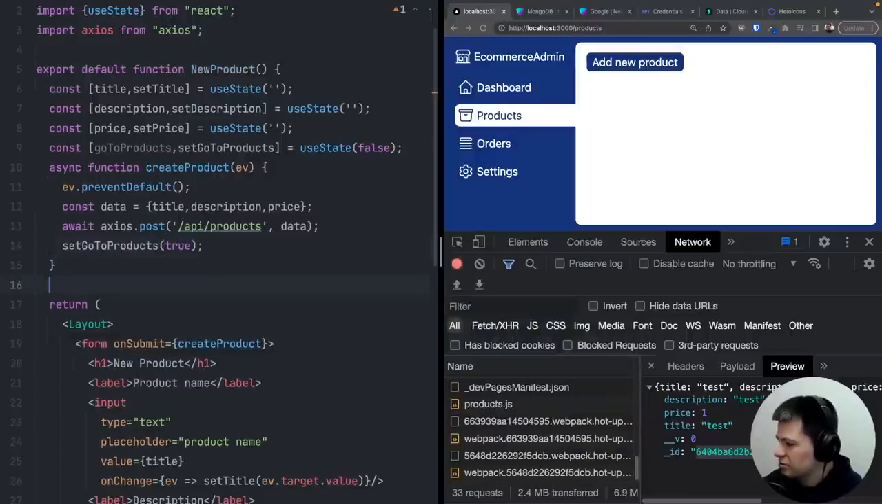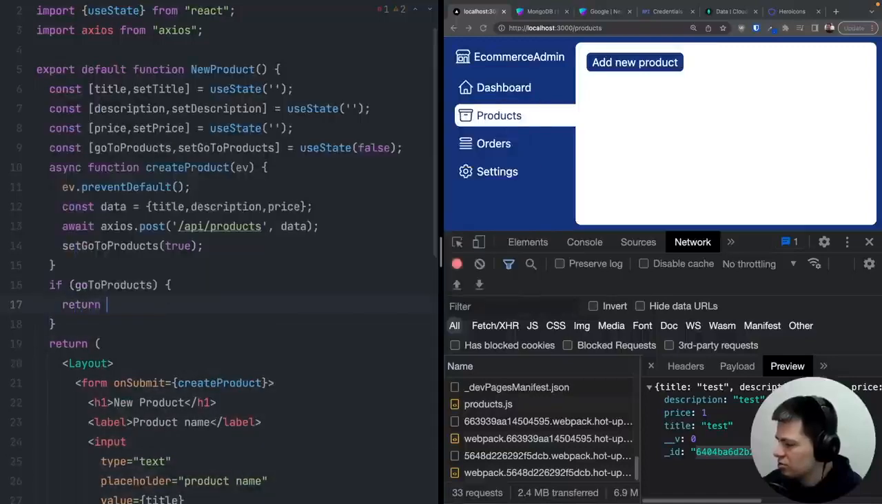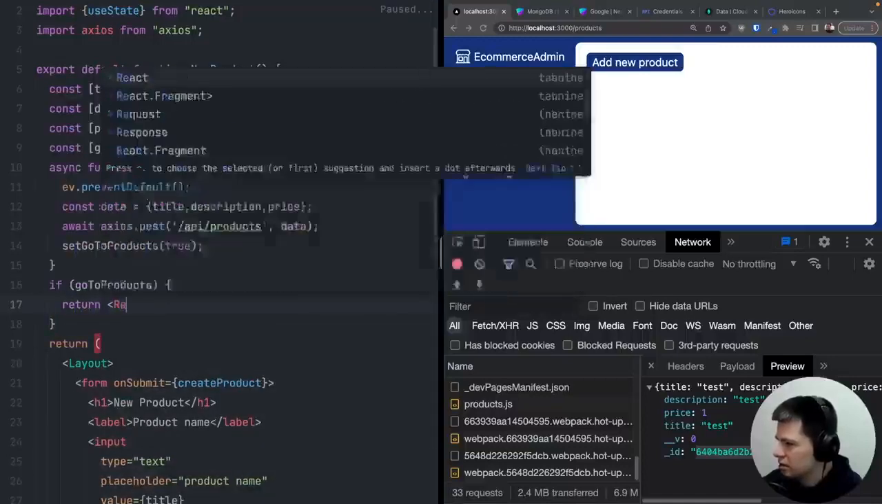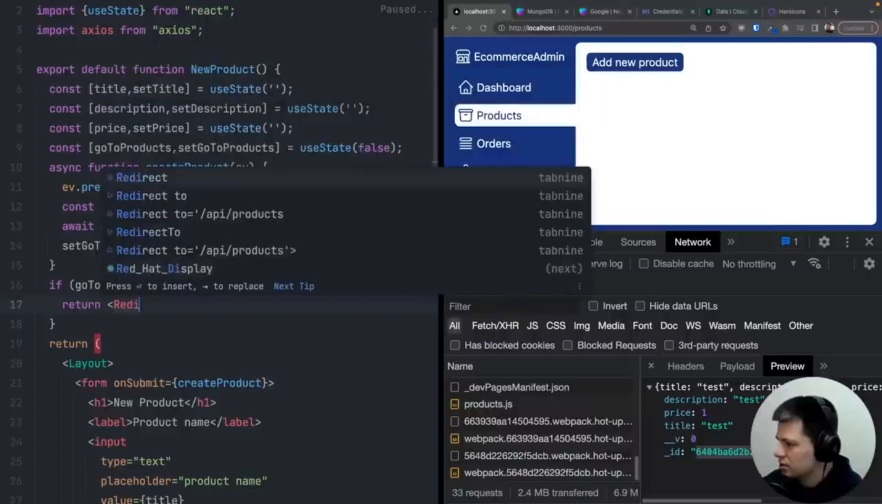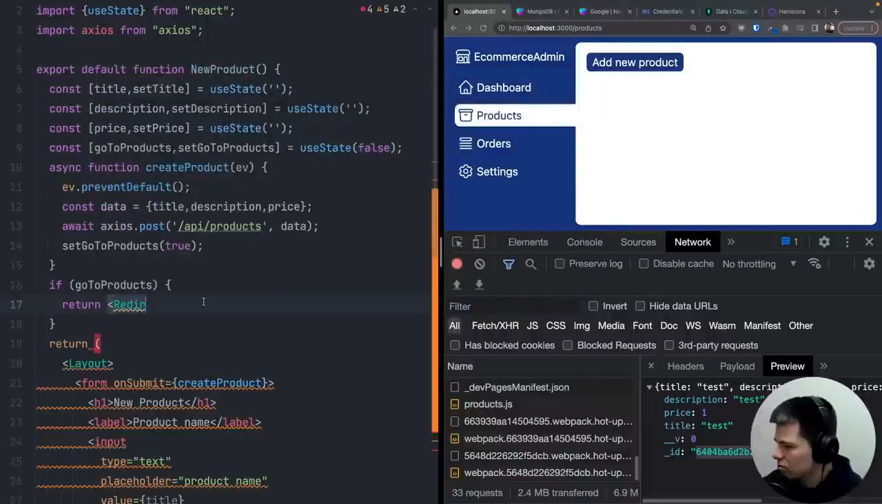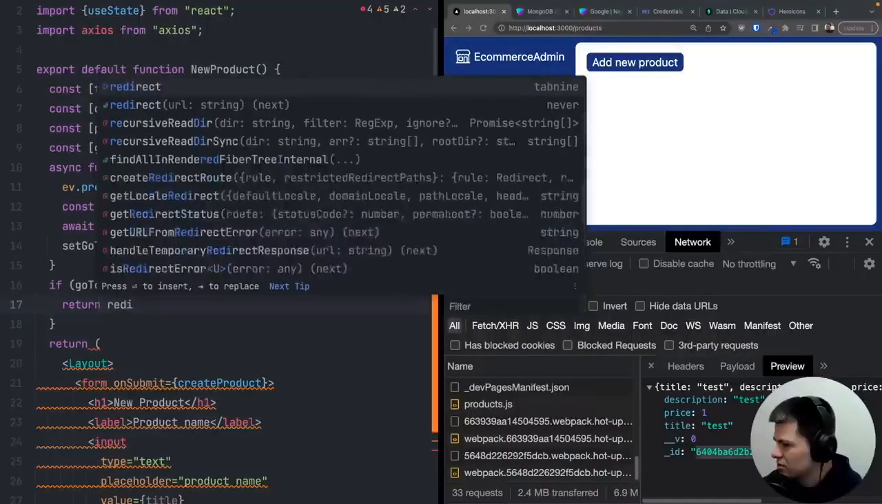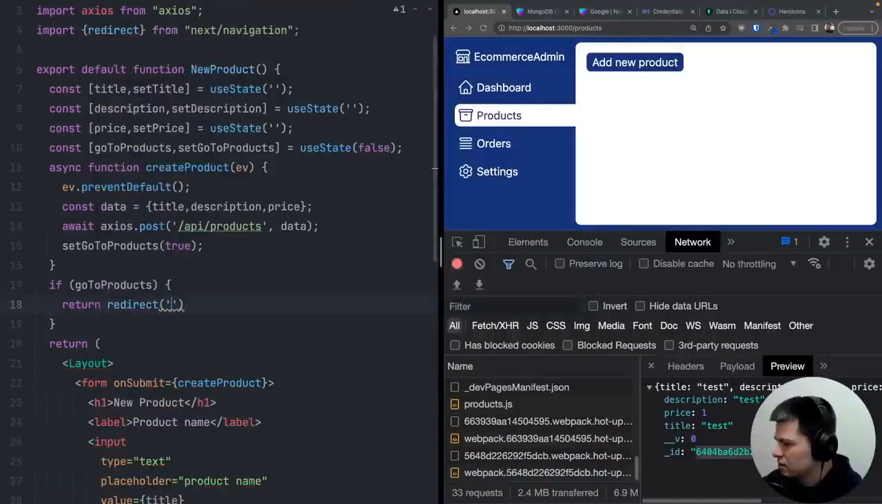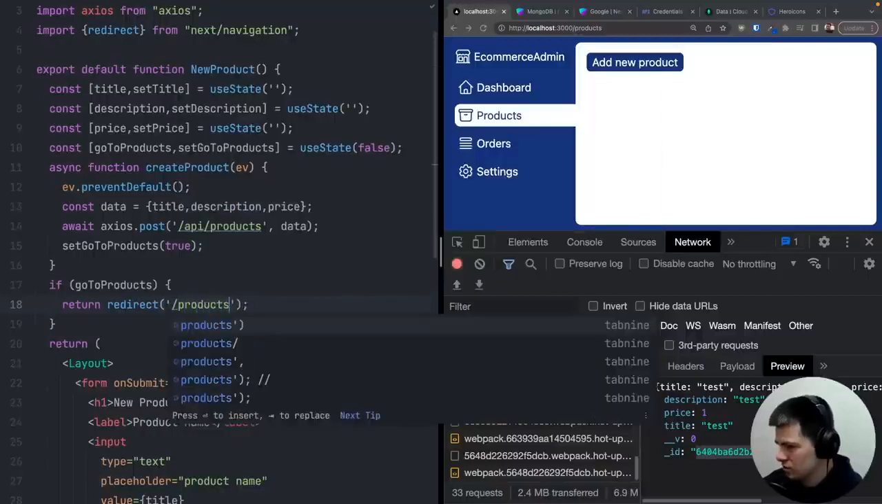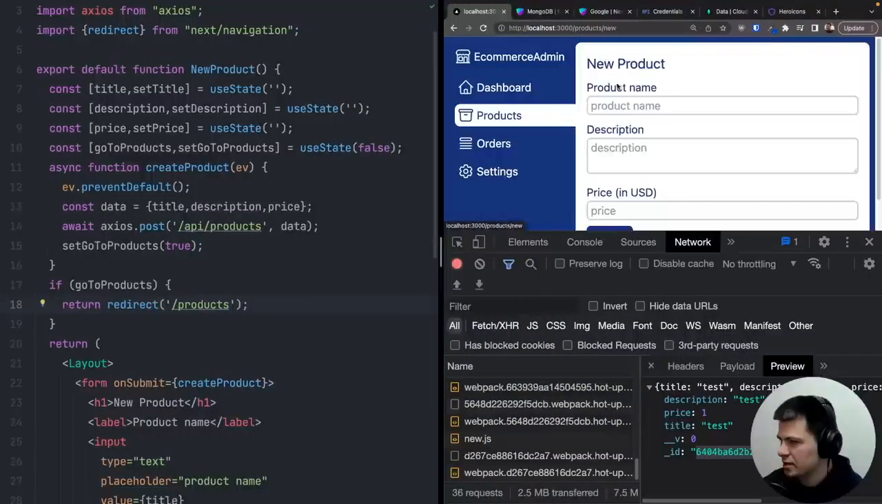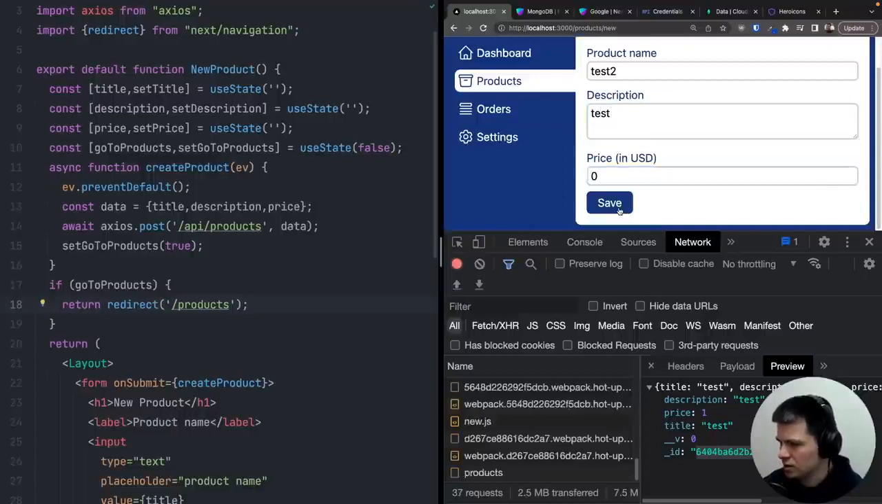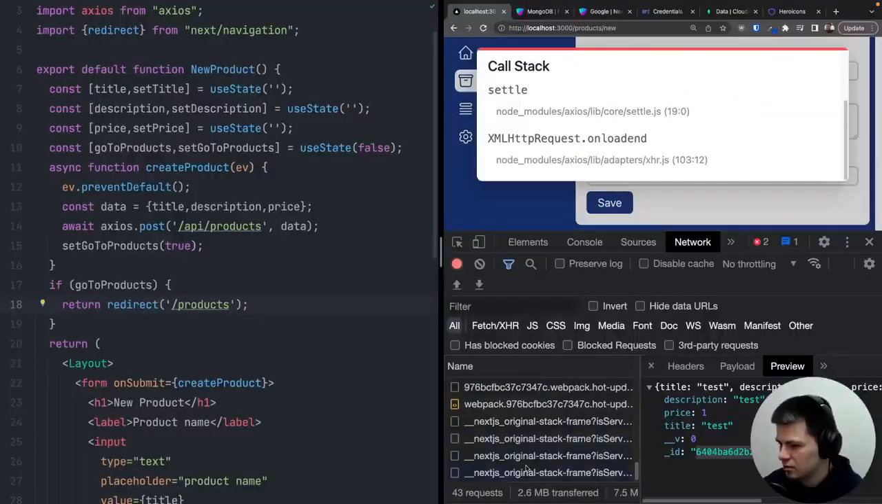And here, before we do render, let's check if we have go to products, if it's true. And if it's true, let's return a redirect. Let's do redirect. It's not a component, I think, it's just a function. Yes, redirect to just slash products. Yes. Now if I create test2, test and 2, save, and then we get an error.